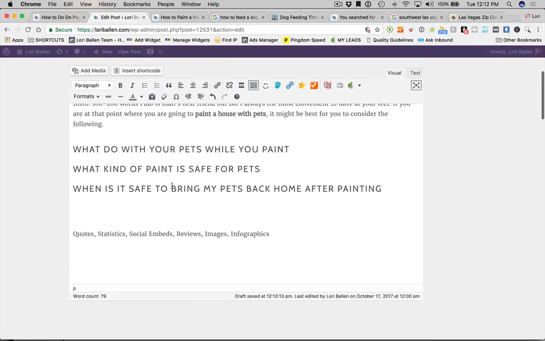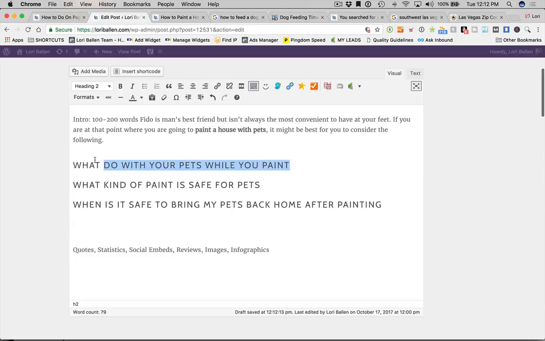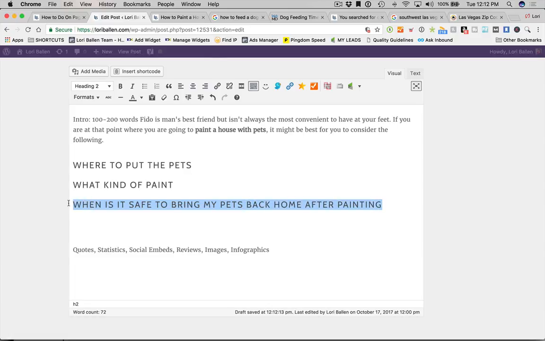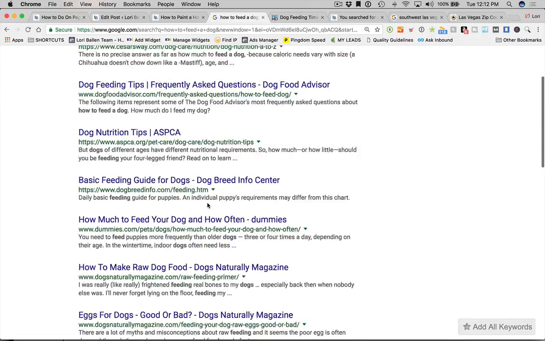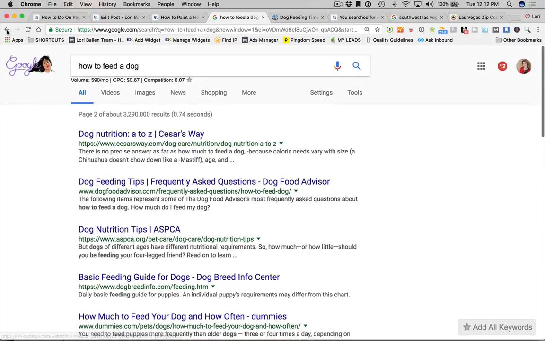And if we needed to make these shorter, I would do something like where to put the pets, what kind of paint, and when is it safe. Something like that. Because remember these site links I showed you? Look how short they are. Let me go back to page 1.